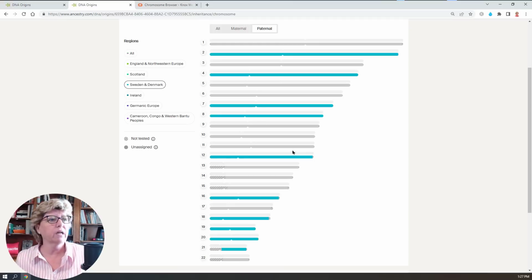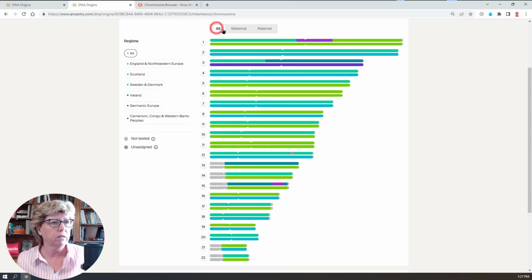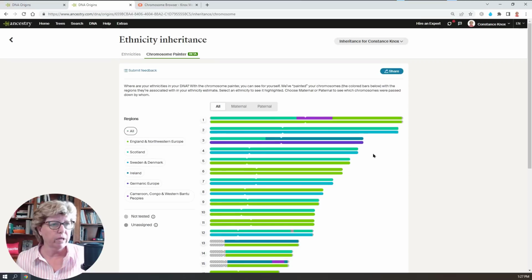But one of the things that I want to point out, I'm going to turn this all back on now. One of the things that I want to point out is this is not the same as what you find, say, at MyHeritage. Because at MyHeritage, you are comparing with other DNA cousins. We haven't gotten to that point yet here on Ancestry. So on Ancestry, they are painting the chromosomes with your ethnicity regions.